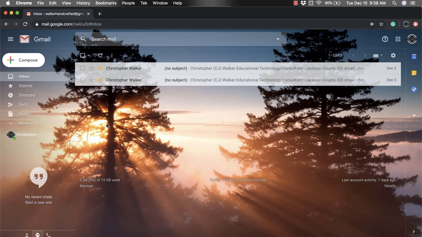Today we're going to be talking about the starred option within your Gmail account. Now the starred option is a really great option for you to keep track of important emails that you may need later, or just if something's important and you don't want to forget about it.